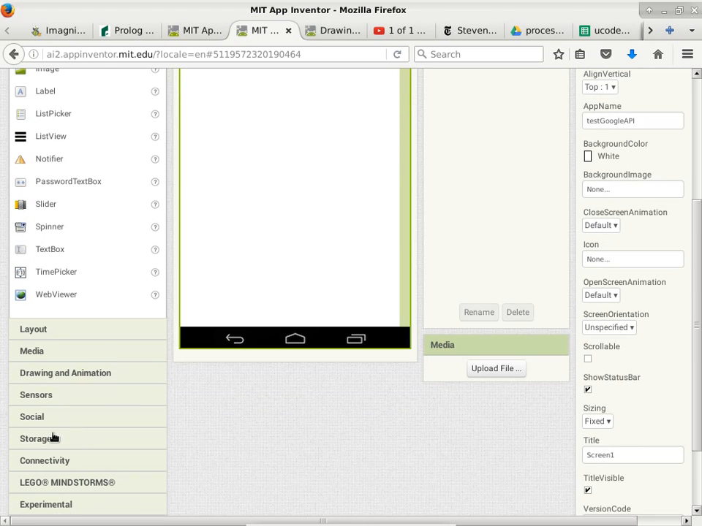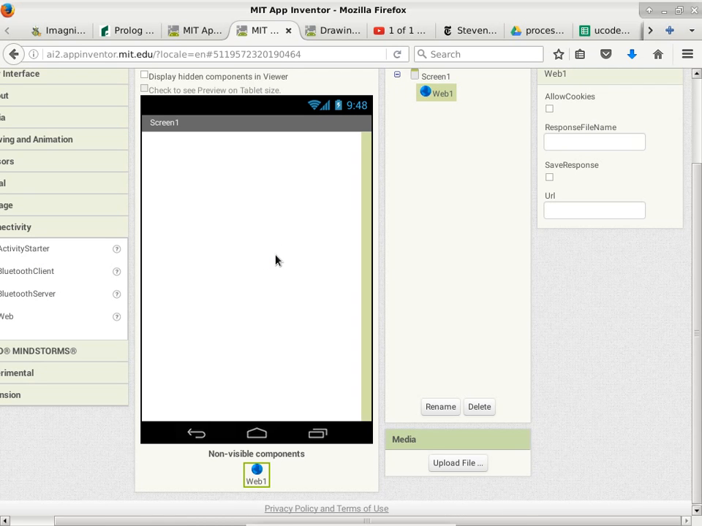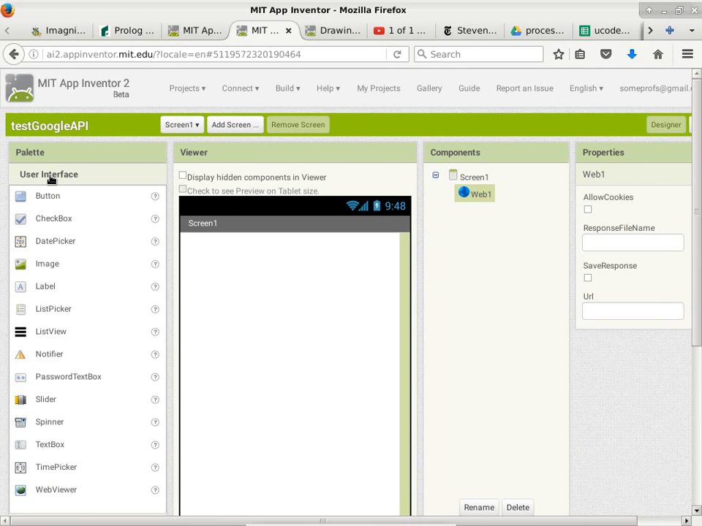So what we need in this case is to go to connectivity and grab a web component instead of the web viewer component. Are there any questions about the differentiation between a web component versus a web viewer component? Yep. Web viewer was in which category? It's under user interface, which is a clue of what it does.